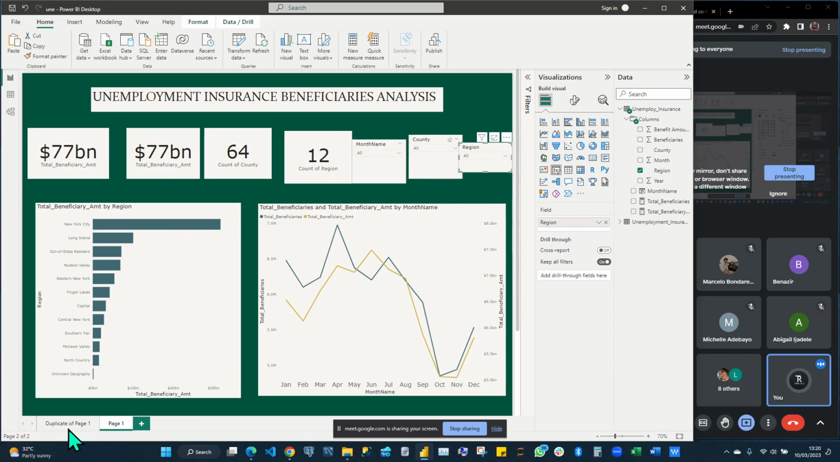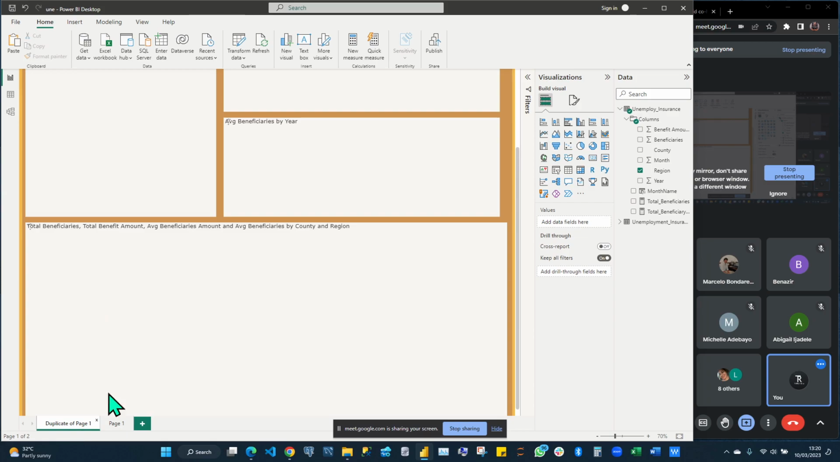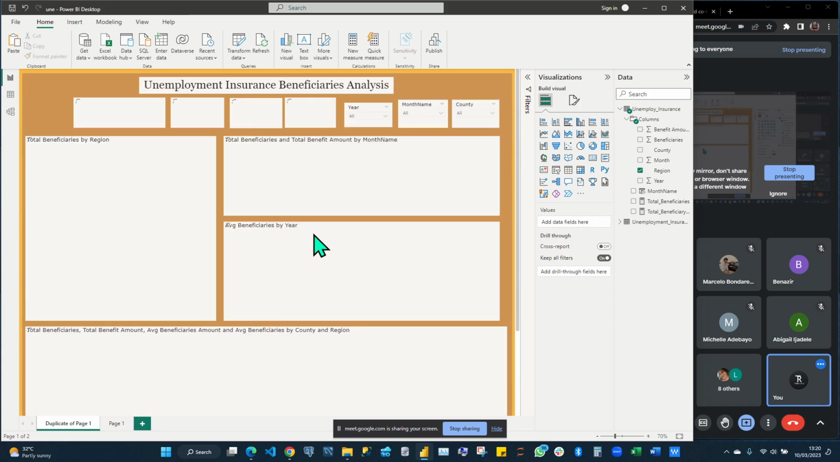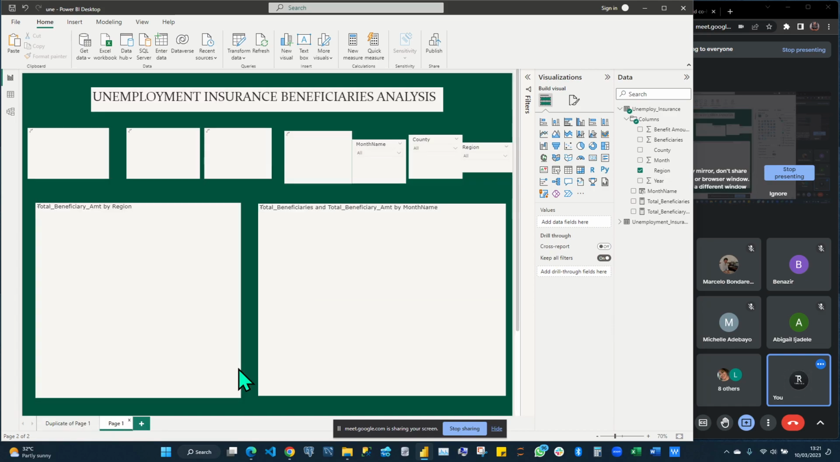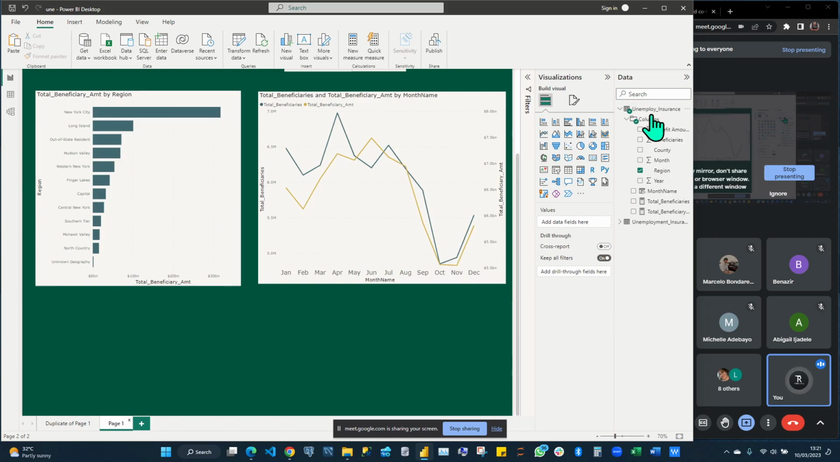The remaining one is the map. Okay, we've not brought out average beneficiaries by year. So we have this, we have this. It's remaining this and this. Average beneficiaries by year. And okay, so I'll quickly create a measure to calculate the average benefit.